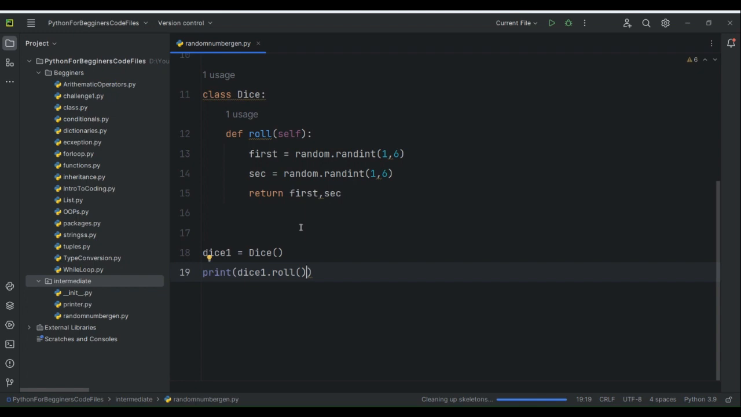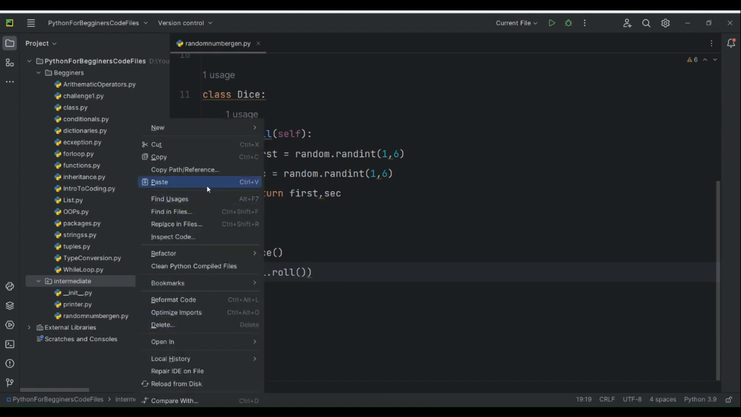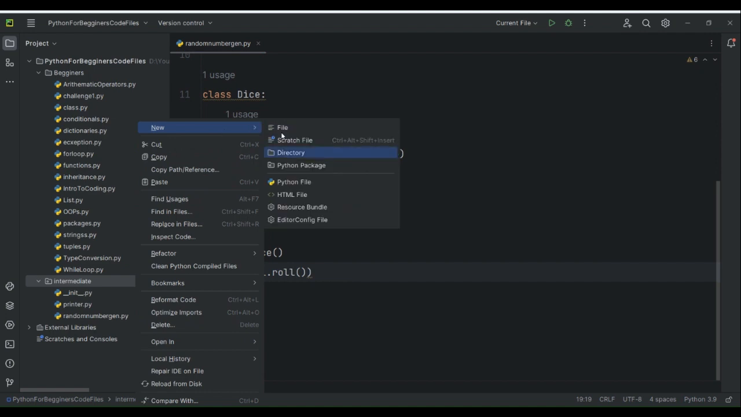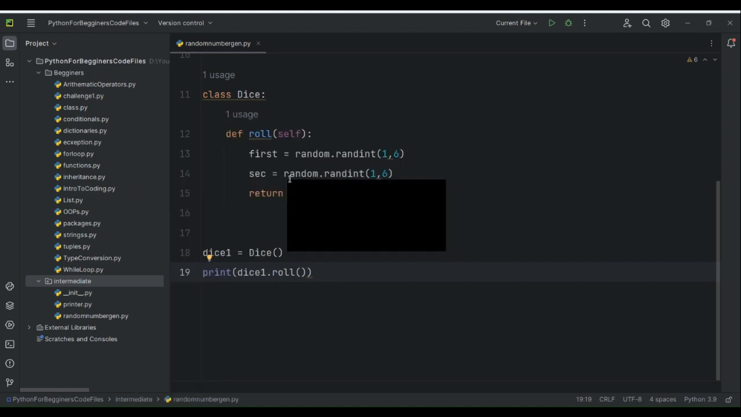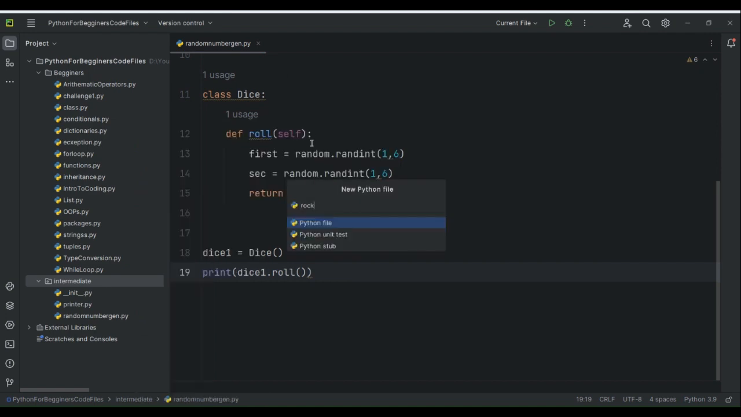Welcome back, people. Today in this video, we will see how to create the game of rock, paper, scissors, a single player version, using the concepts that we have been learning so far. So, let's create a new file and call it rock, paper, and scissors.